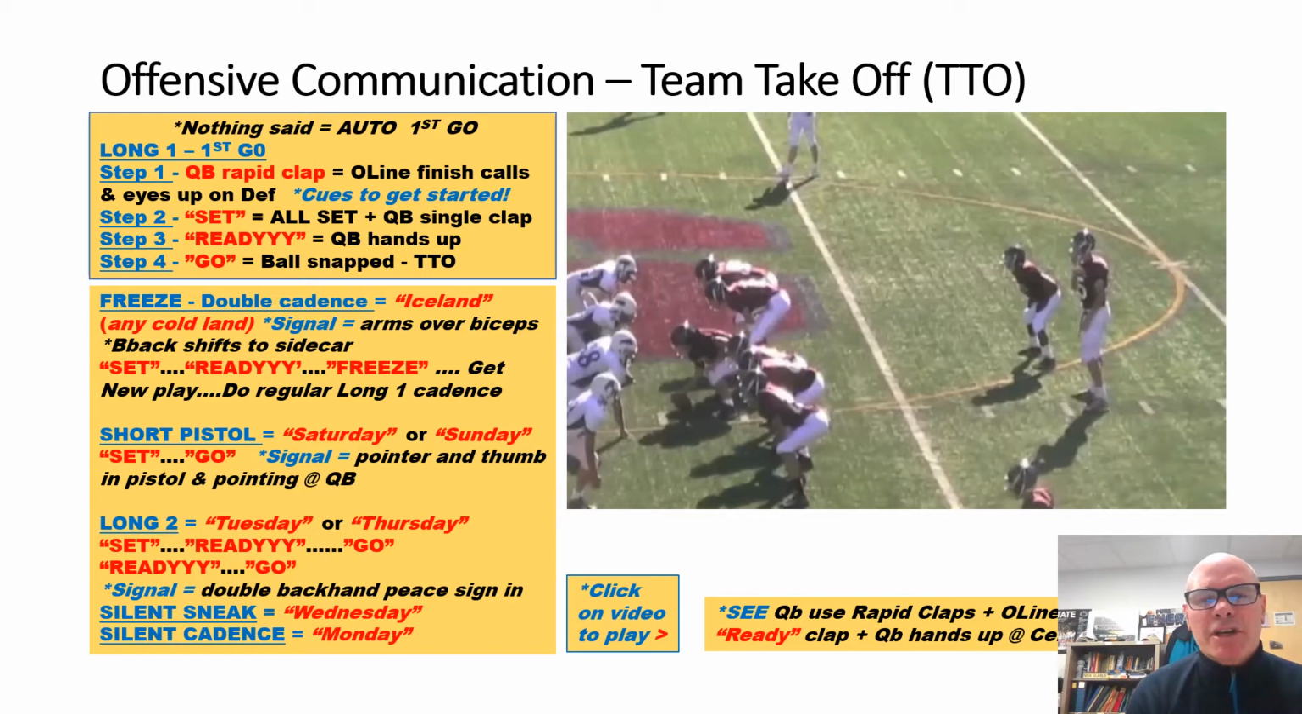For our offensive communication, for our team takeoff or cadence, we're always going to start with the premise of saying nothing means something. So no cadence call means we're going automatically on the first go. Our cadence is real simple. We're going to go with a set verbal, and the quarterback will give a visual long clap at the same time, pause for a second, and then it's ready, go, and we're off. Again, if the quarterback wants to get everybody set so we can start the cadence, he just starts with a rapid clap.